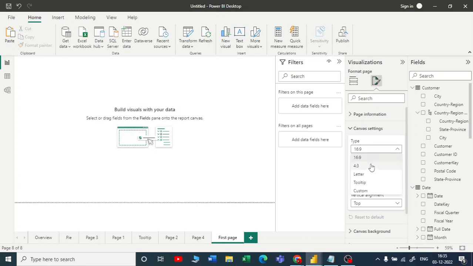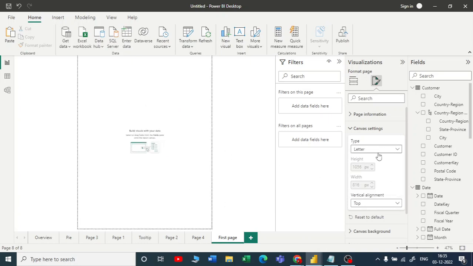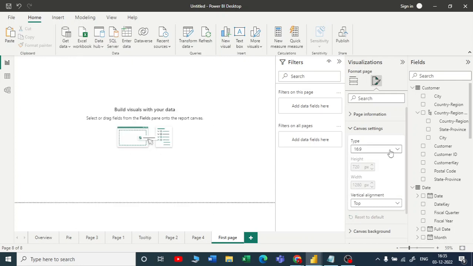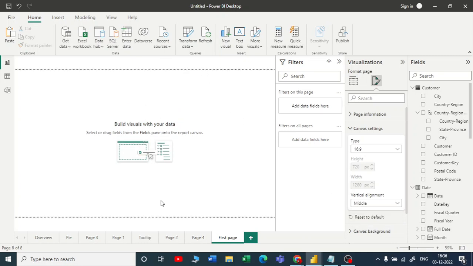You can choose the type as 4 by 3, or if you want a letter type, you can take letter. And if you want to customize and keep your own height and width, you can do it on your own, but by default it is 16:9. Vertical alignment by default is top, so it is vertically aligned at the top. You can make it middle, and you can see two lines here, that is, the vertical alignment is in the middle.